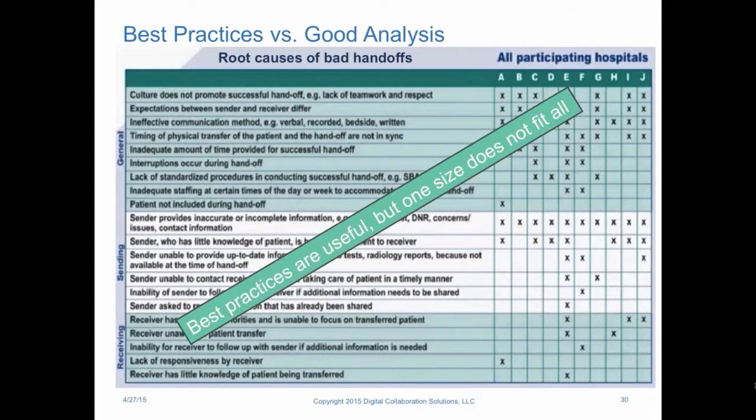But best practices are useful, but one size does not fit all. So you may look at that list and go, yeah, we do that, we've got that nailed. Or you may say, yeah, we kind of do that, but we don't do it as well as we could. Or you look and say, oh, no, this is definitely a problem for us. However, it's not as simple as saying, we do all these best practices and everything will be fixed. Embrace them, use them as a guideline, but understand that they are just that. They're a guideline.